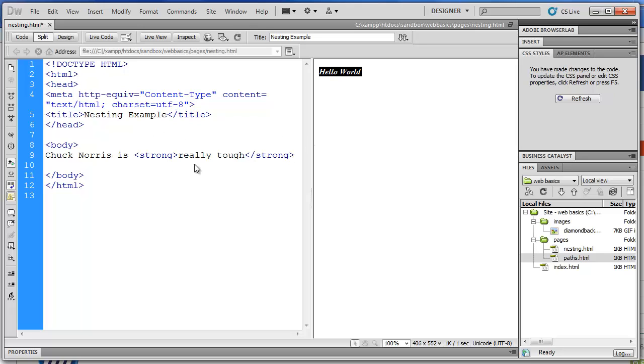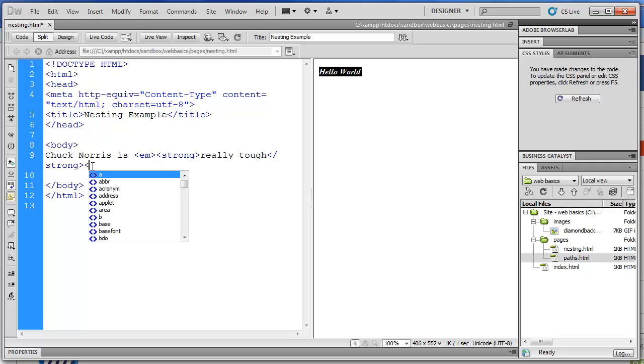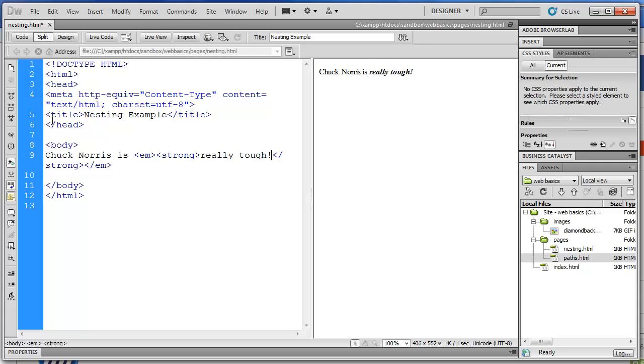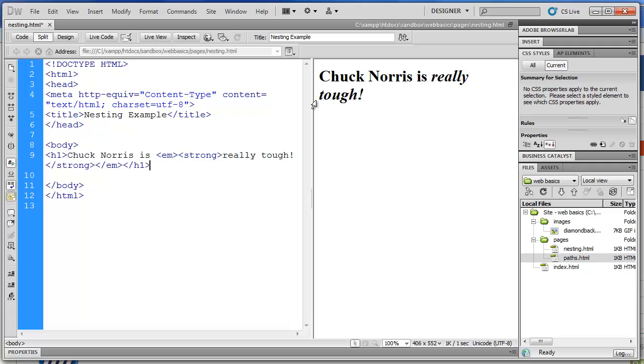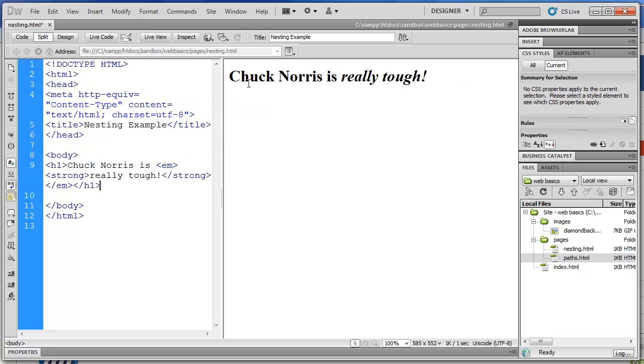We'll make this strong, and we'll emphasize it. There we go. Here we go. Okay, and let's make this a heading. Alright, so now we have our heading here.